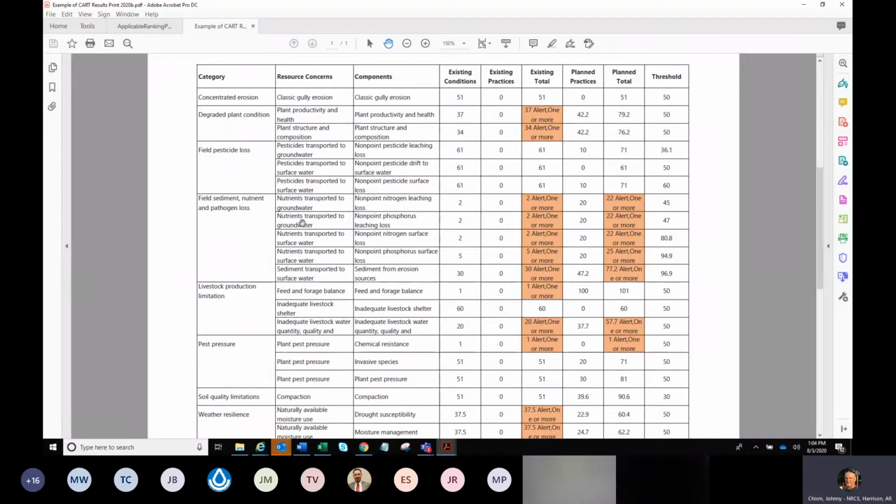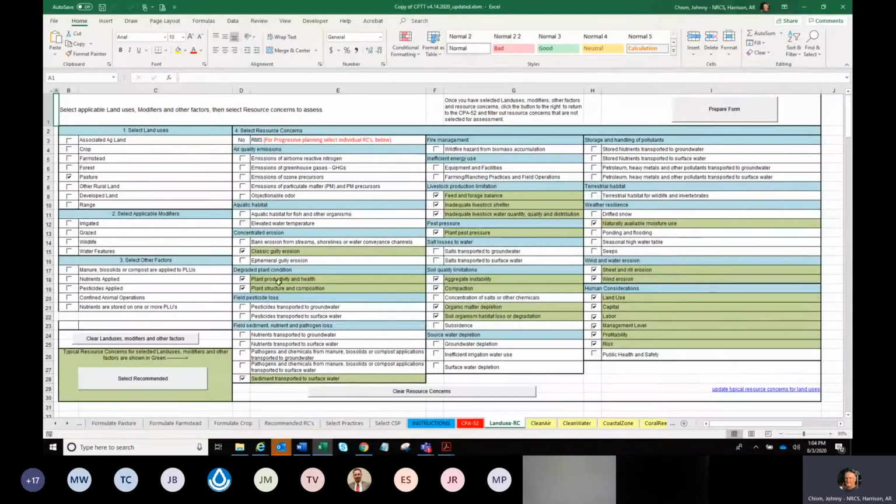I'm not sure we had the field pesticide loss, because here I didn't mark that pesticides were applied. So I'd go ahead and mark that pesticides were applied, and probably also that nutrients were applied on this pasture. So it will bring in those other ones, and I can click select recommended again, and it'll mark all of those that are recommended.